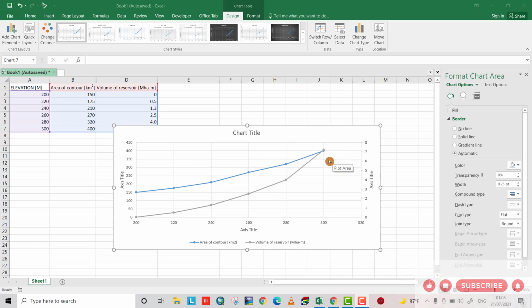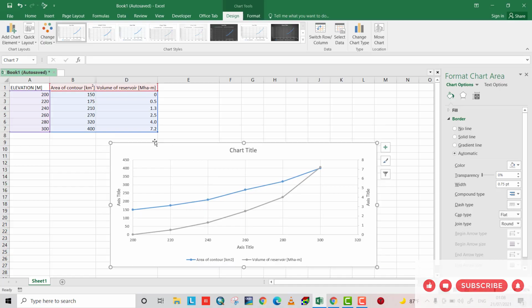Hello friends, in this tutorial I want to make an Excel chart with two y-axes. Sometimes we need to draw a plot with two y-axes when we have two columns of data that are so different in value. Here it starts from 150 to 400. This one starts from 0 to 7.2.